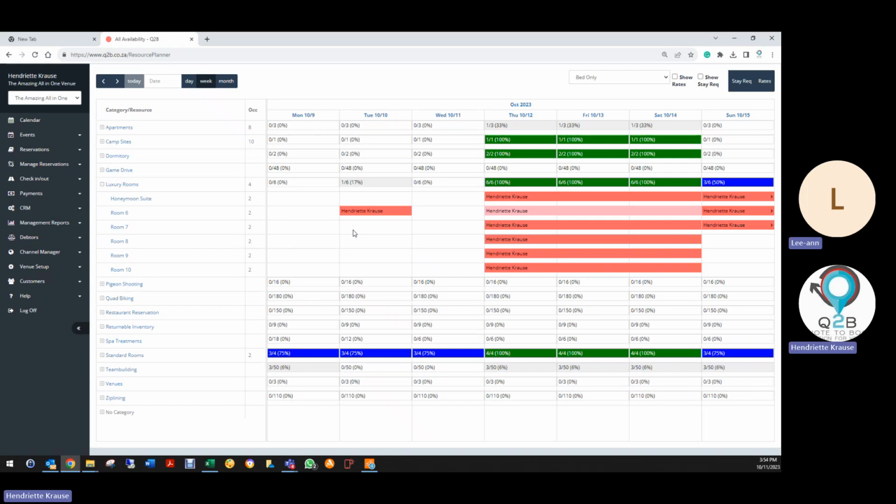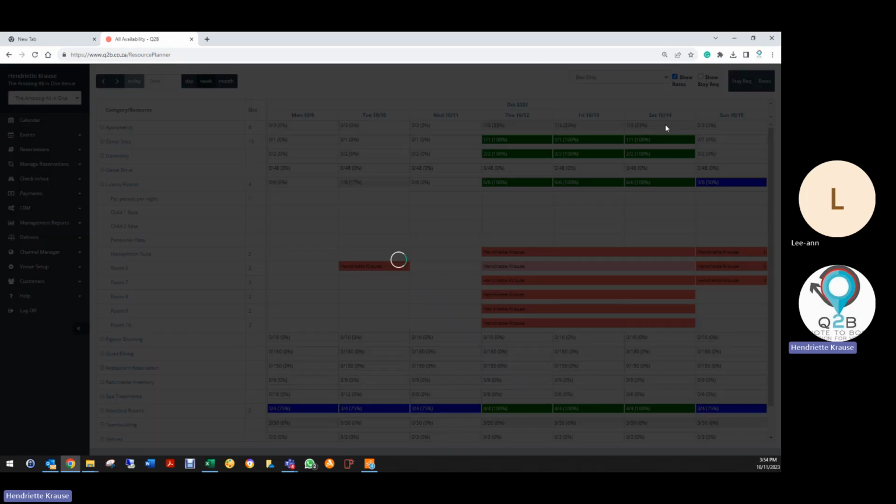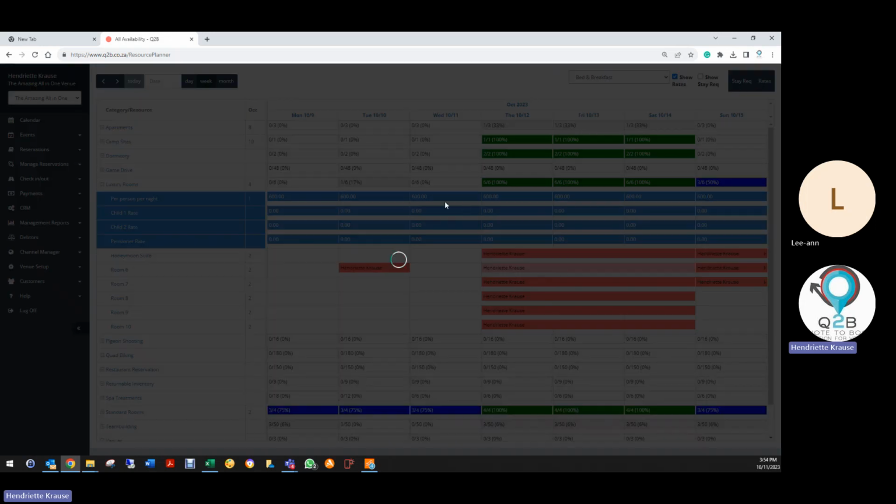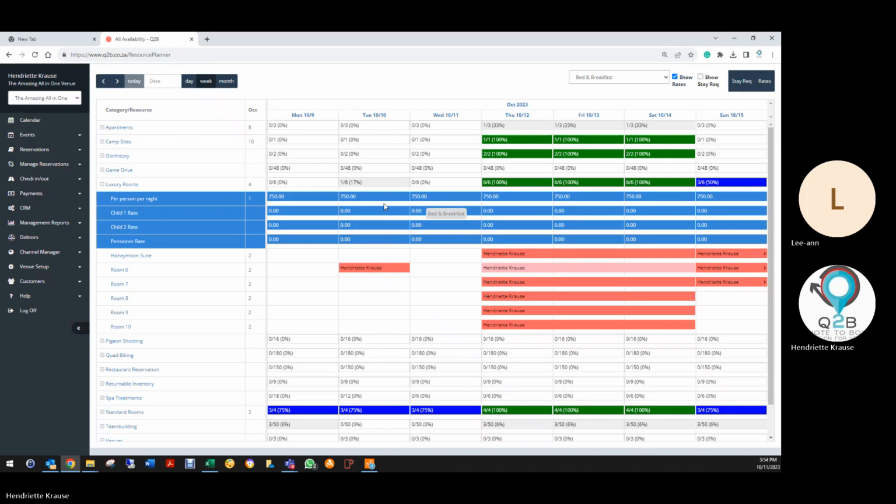So you can have a standard rate, you can have a wedding rate, you can have a conference rate. Yes. And once you select it, look, if I go now and I say, show my rates. I'm on bed only, ne? And I say, show my rates in bed and breakfast. Then it swaps over to bed and breakfast rates.